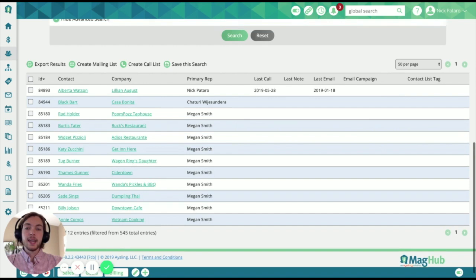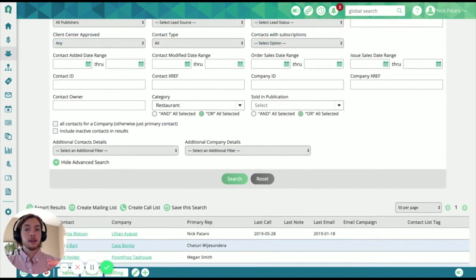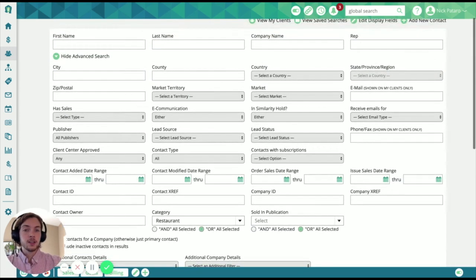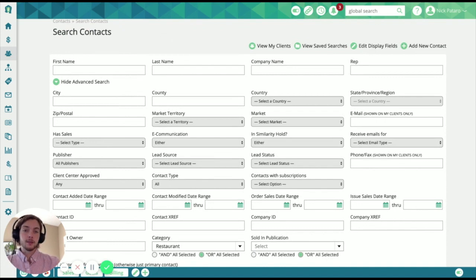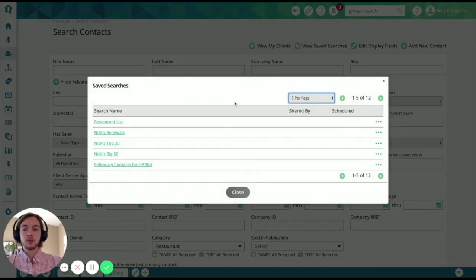Now, what does that mean? So anytime I add a contact or a company to the restaurant category, it doesn't matter whether they have sales or not, it's automatically going to show them on this list. When I need to pull this list and I'm curious about who's on my restaurant list, I can click view saved searches and then click restaurant list and it will populate all of the data, all the filters, so I can see my list.